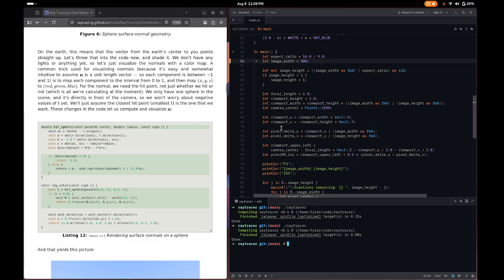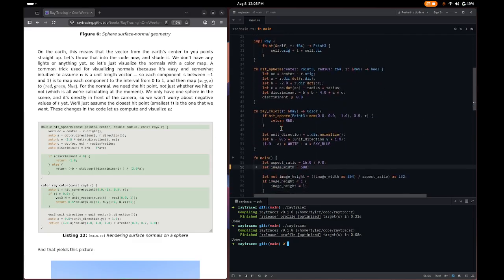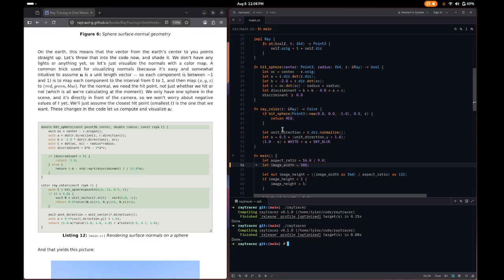So let's jump into the code here a little bit. We're going into the hit sphere method, which currently is just returning a Boolean. So if this discriminant, this is the little bit of math that would go under the square root in the quadratic formula, if that discriminant is greater than 0, we have a hit, we return true. Otherwise, we return false.